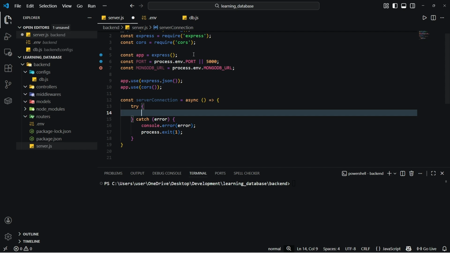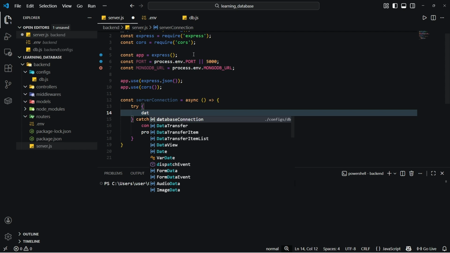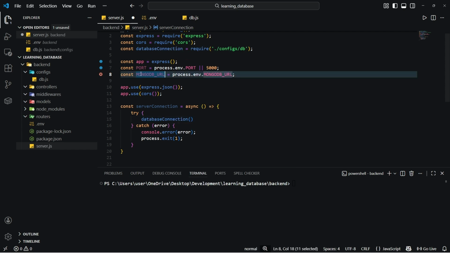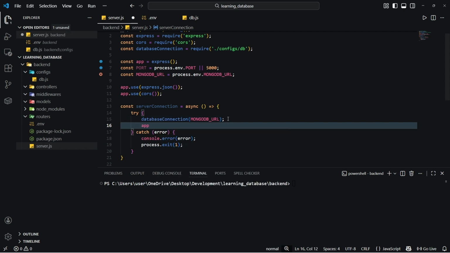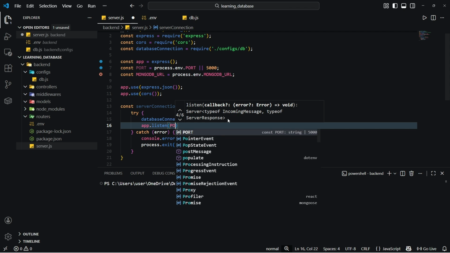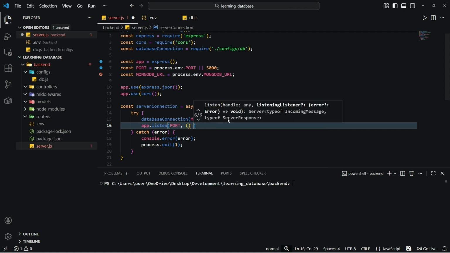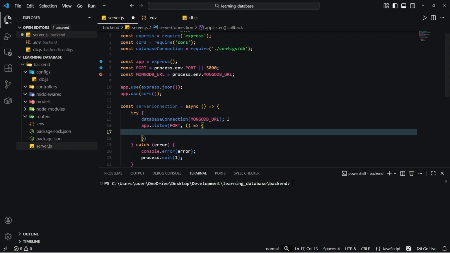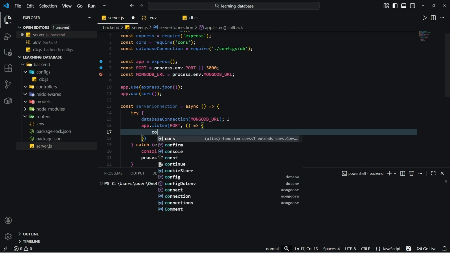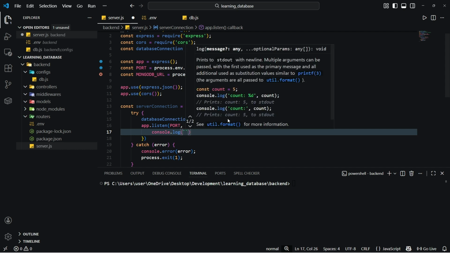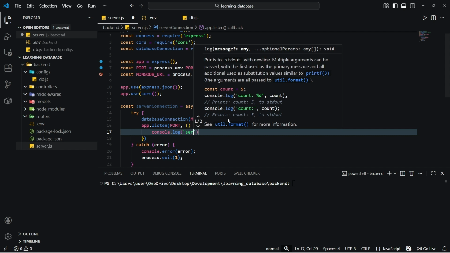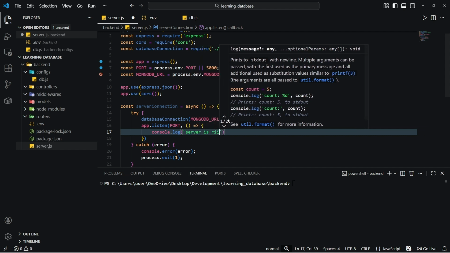Okay, next we can use the database connection. We will pass this URI and app dot listen on the port. We will pass the port, and we will add a callback function to know whether the server is started or not. Just console dot log.